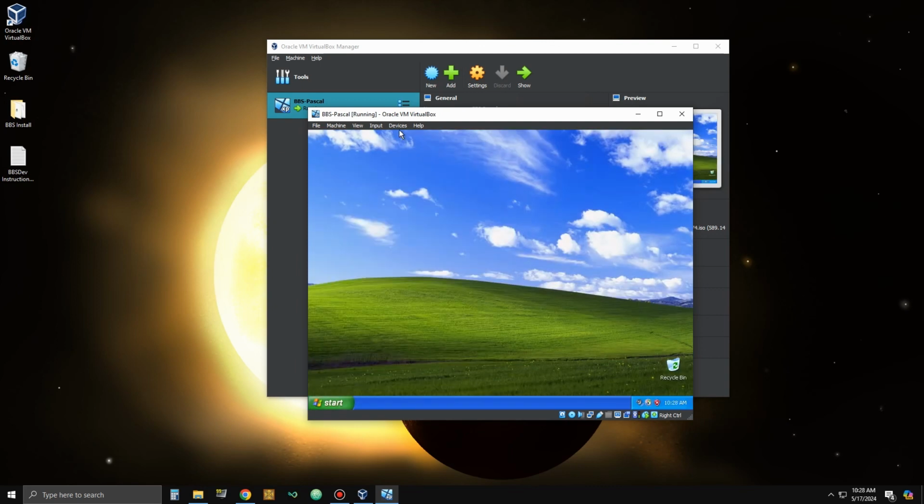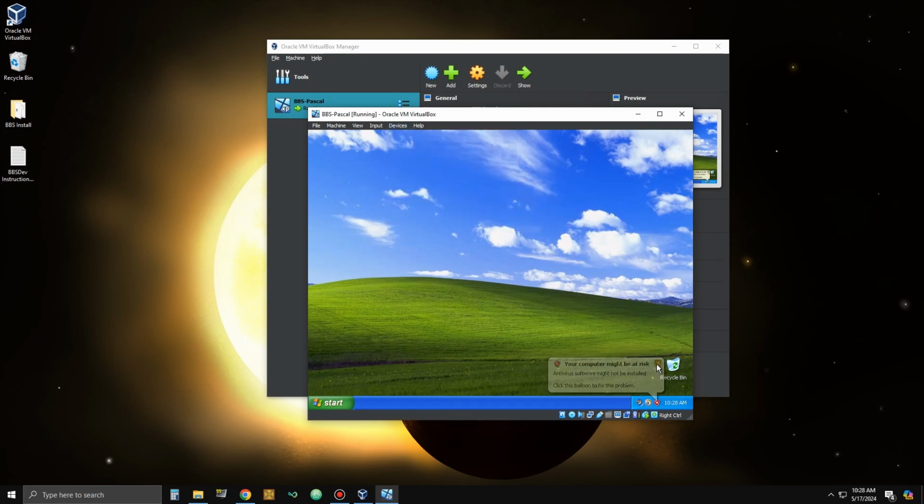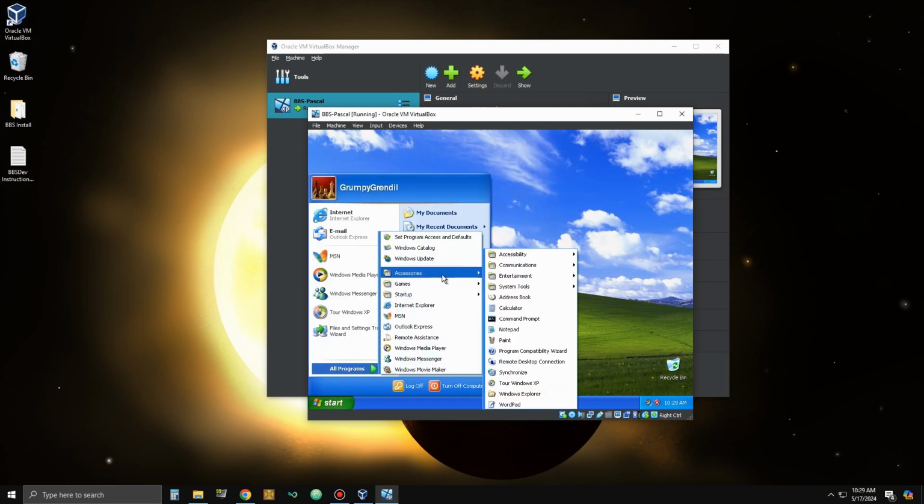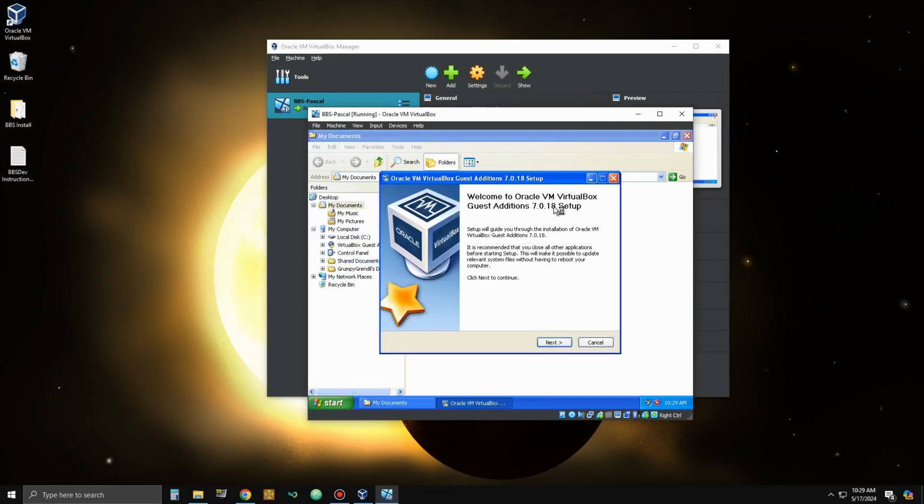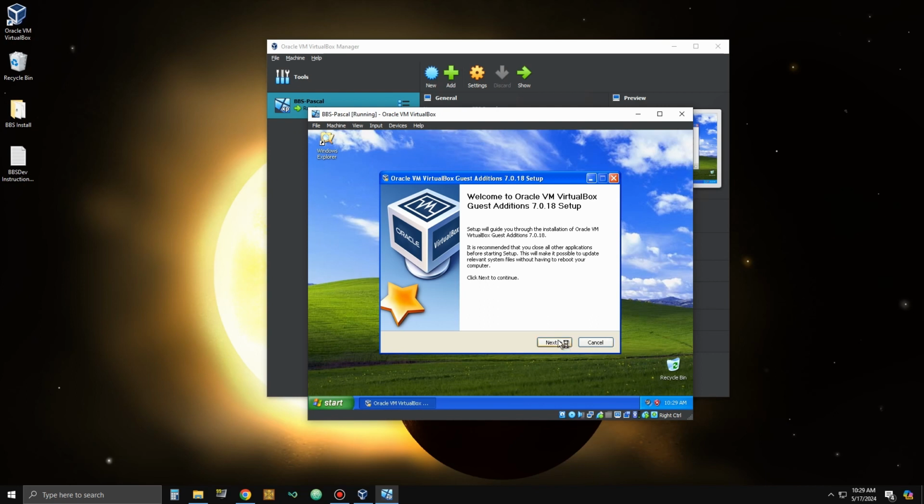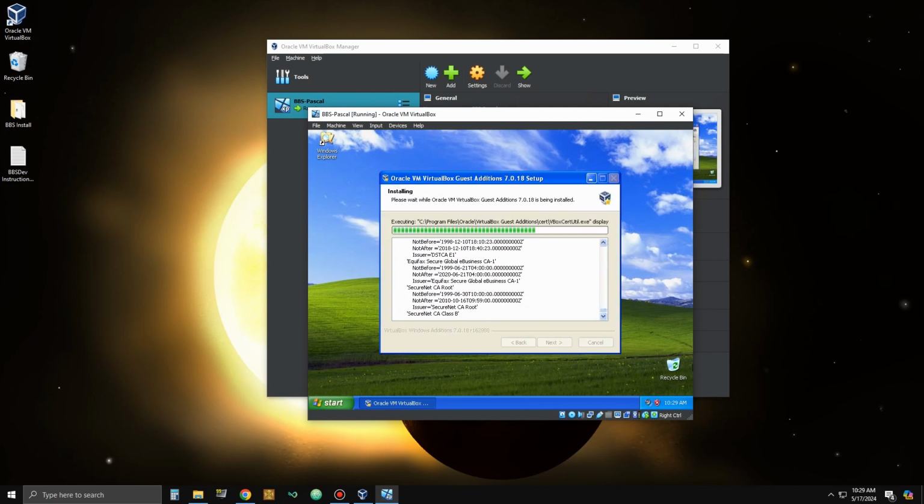After the machine boots, insert the Guest Additions CD image. It's part of VirtualBox. Autoplay the disc if you have to. Install the program using all the defaults. And choose to manually reboot the machine.